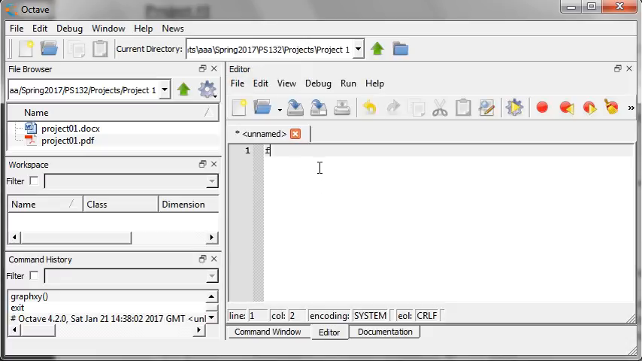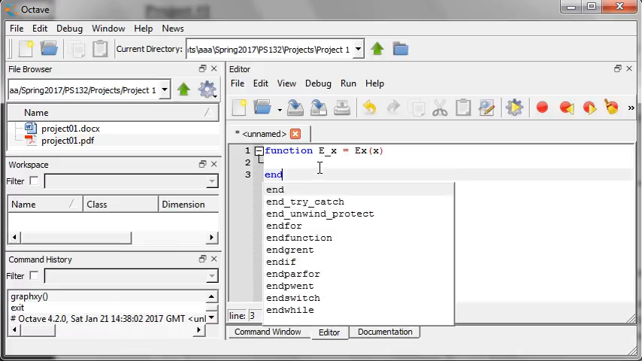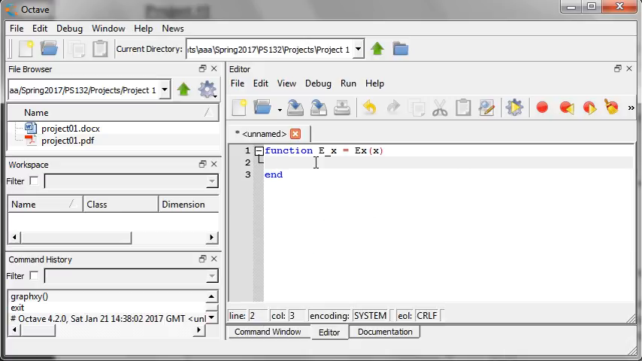Want to write that first function. I think I decided I was going to return e_x, that's the return variable, and I'm calling the function just ex. So the function name should be different than the return variable name. And this depends just on one variable, namely x. I'll type end in there so I don't forget it, and then I'm ready to start working on this function.